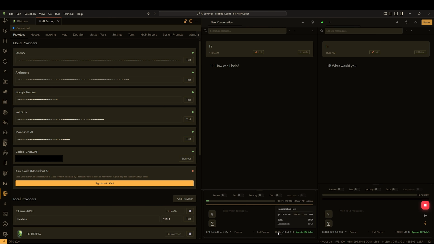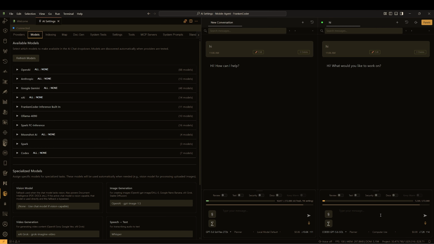One's going to be costing. So this one costs 6 cents. This one was 0. So the difference is this is using my subscription account. This is using API. So you're paying per token here. The Codex works just like the other providers.